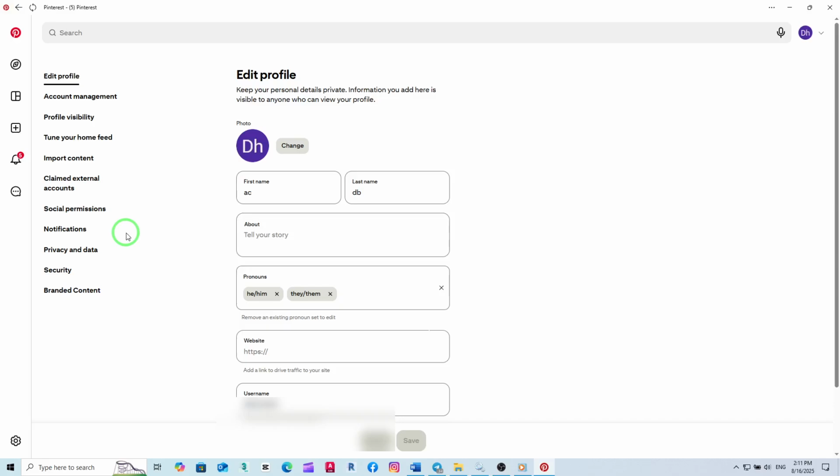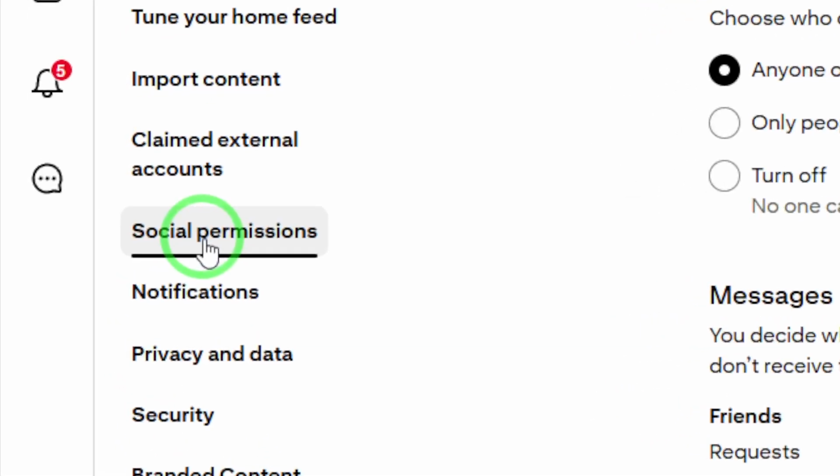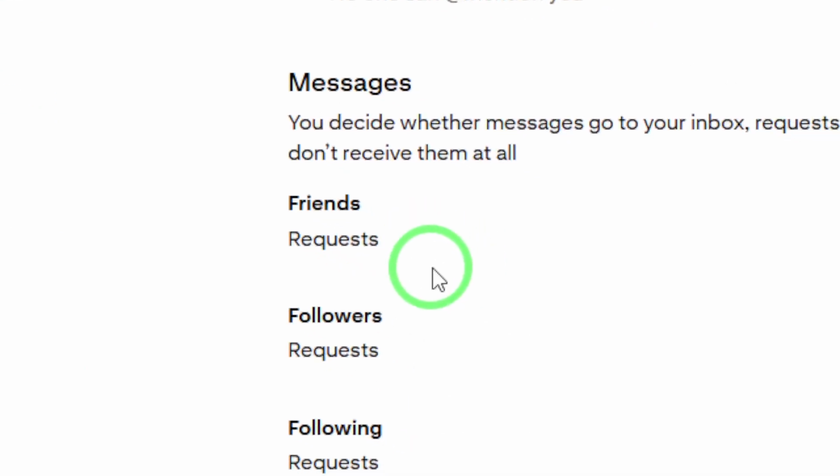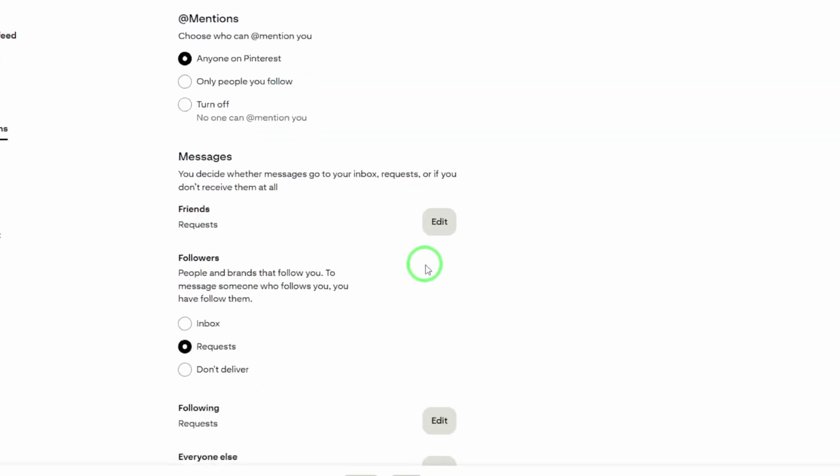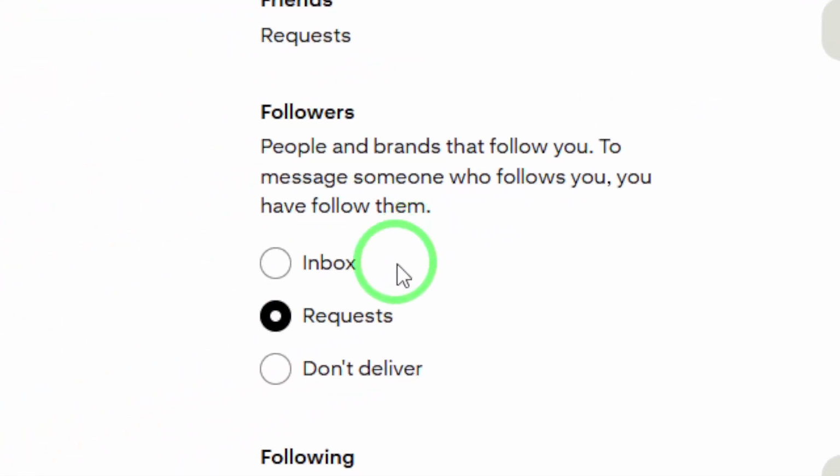From there, navigate to the section called Social Permissions. This is where you control how others can interact with you, including messaging. Under Social Permissions, look for the Messages category. Here, you will see an option titled Followers with an Edit button right next to it. Click on Edit to open messaging preferences related to your followers.